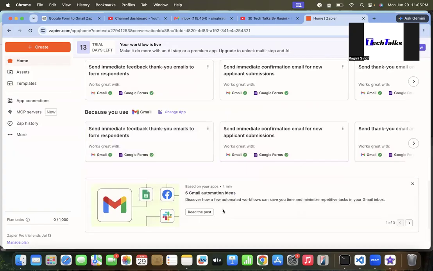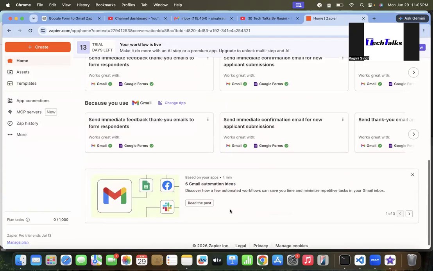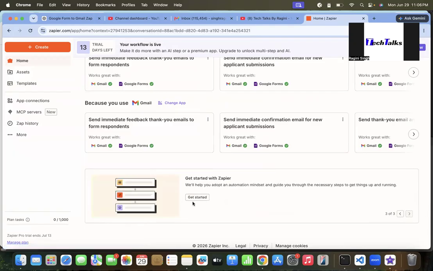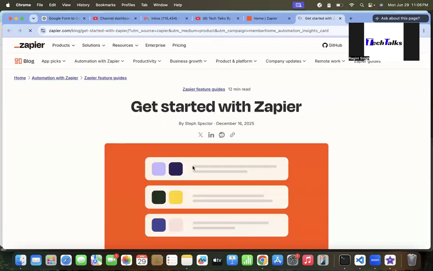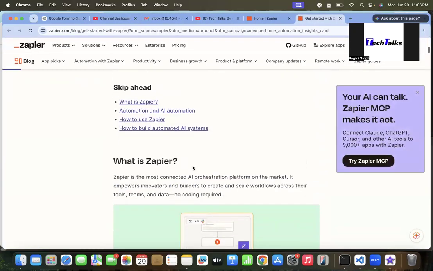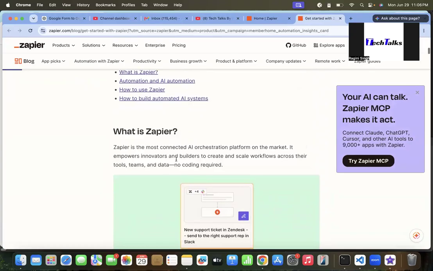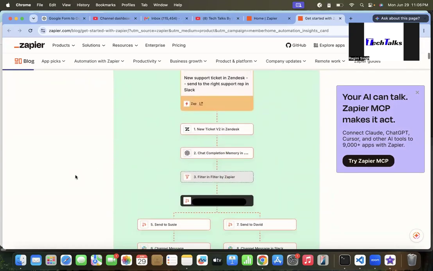And these are the topics Zapier posted. You can check them out. They are very well explained. Get started with Zapier. These are cool. You can easily read them or test them out.